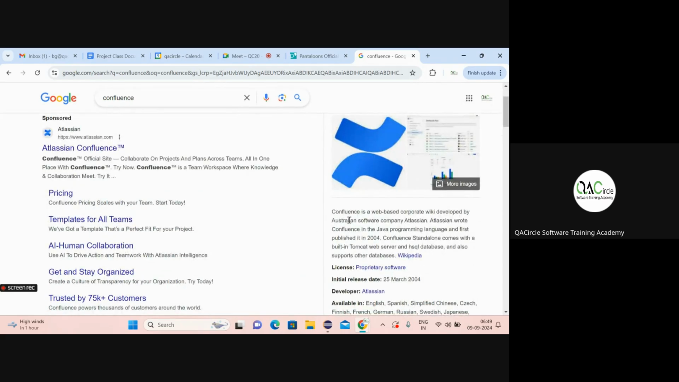Confluence is a web-based corporate wiki developed by the Australian software company Atlassian. If you see here, Atlassian Confluence. So what is the use and purpose of Confluence? If you want to prepare any document with respect to the project or any particular feature, they use Confluence as a tool to come up with that document.